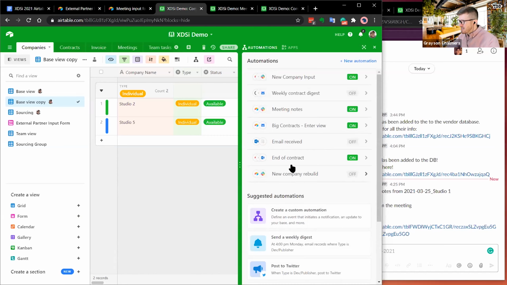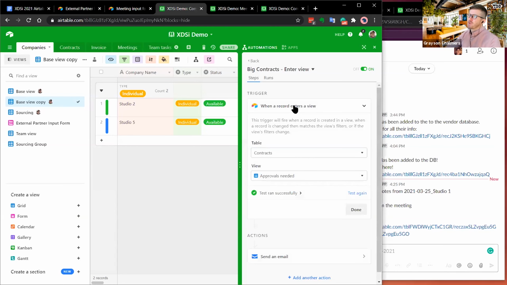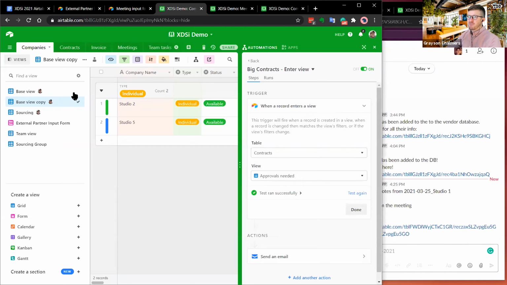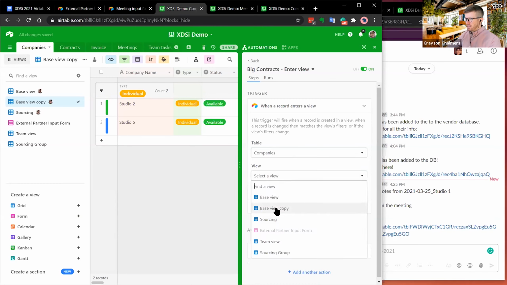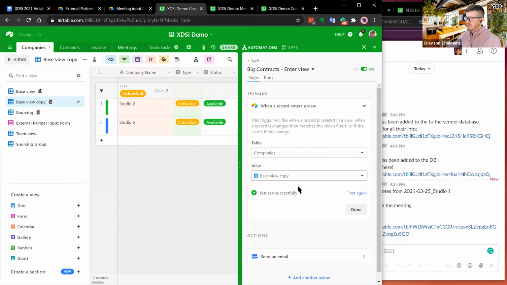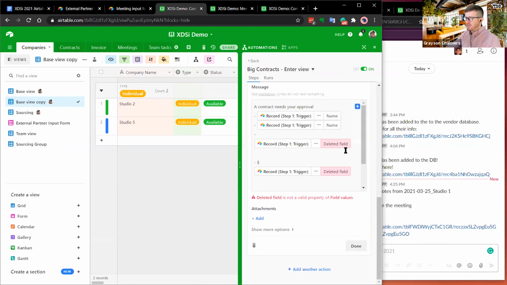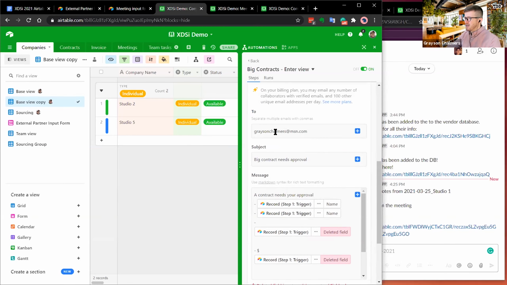Let's see, new rebuild. So really this is just a different type of trigger: when a record enters a view. All I did was pick companies, and then I didn't title my view very well, but base view copy. So anytime someone shows up in here, you can then do an email. And this email is sending it back to me.